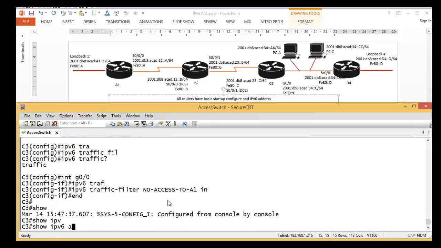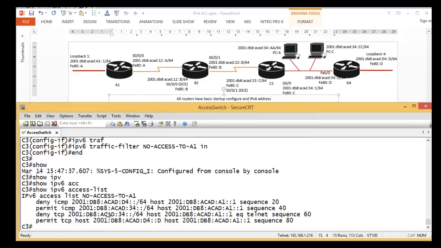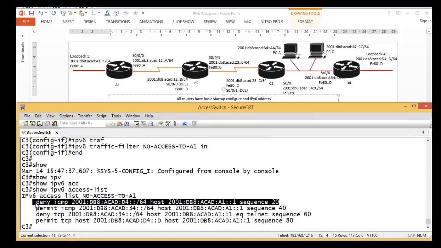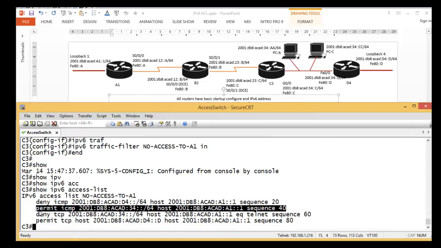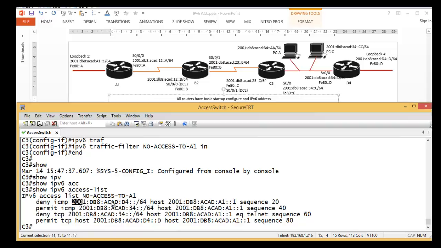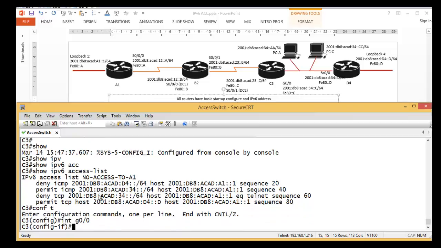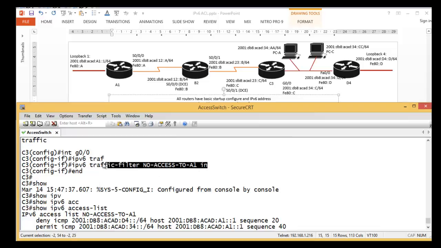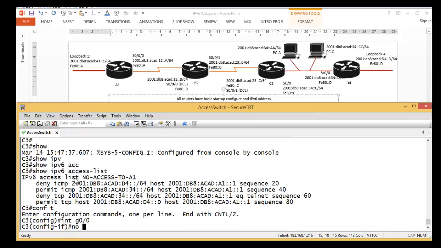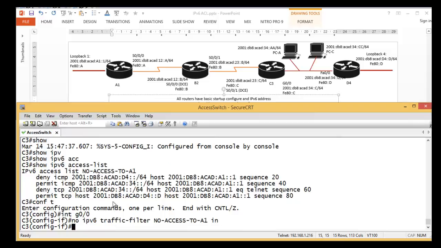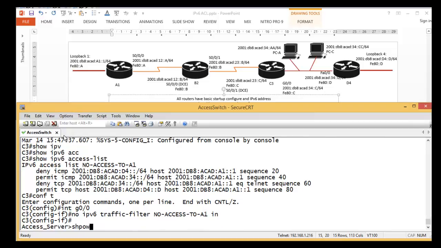Show IPv6 access list. Okay, so sequence 20, that's what it says. Sequence 40, we are permit. So sequence 20, we are denying ICMP from the loopback, but we are permitting from the PCs. Okay. What I like to do first, before we actually apply this, go to G0/0 and just remove that ACL, right? And just test it first before I apply it. So remove that ACL. Then I go to D4 and I just want to ping that I can ping the loopback of A1 before I apply it. So Control-Shift-6 X, show session.